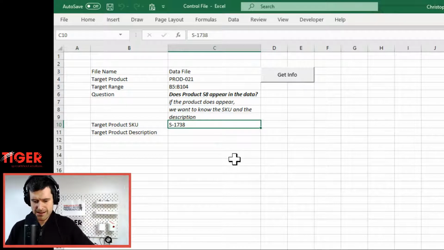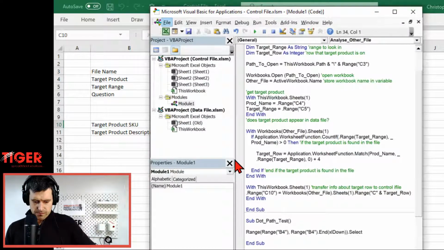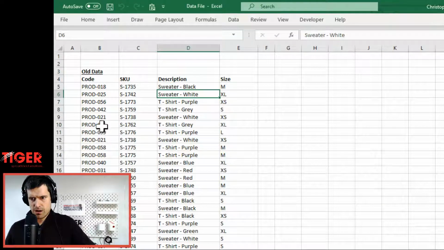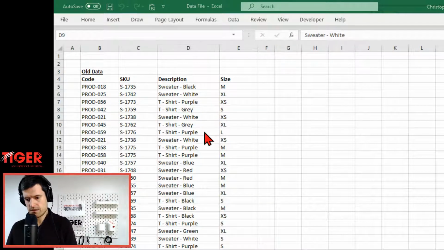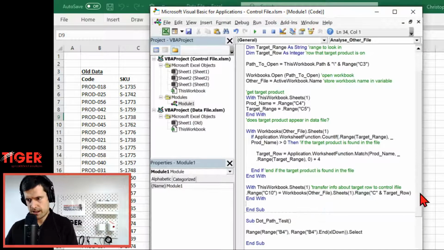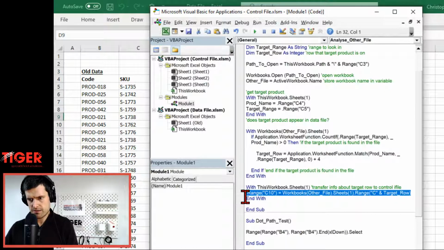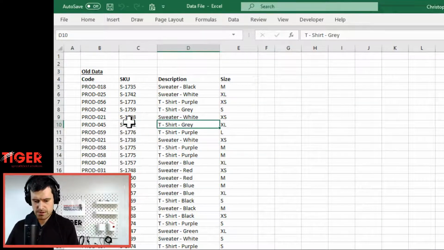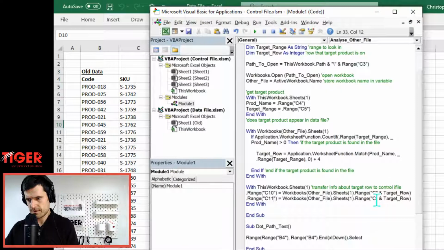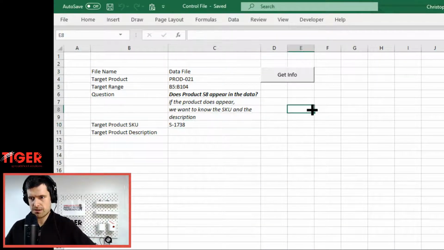So S1738. Is that product 21? Product 21, S1738. Yeah, that does appear to be accurate. Right, very good. Okay, and then what's the other information we need? And we're in C11 now. And it's the description, and the description is in the next column, column D. Okay. So now we've got information in 2 cells. So we should have information coming into 2 cells.